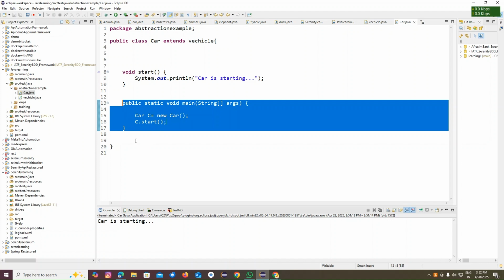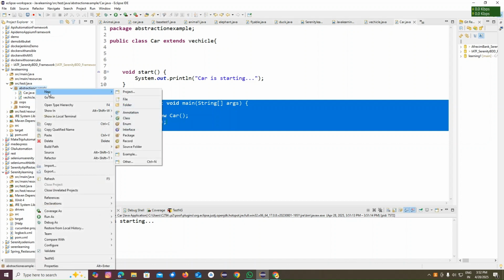As I told you, it cannot be instantiated, but it can have constructors, it can have static methods, and it can have instance variables. Let us go to the Selenium example where this can be used in our Selenium world. Let me create a new class.